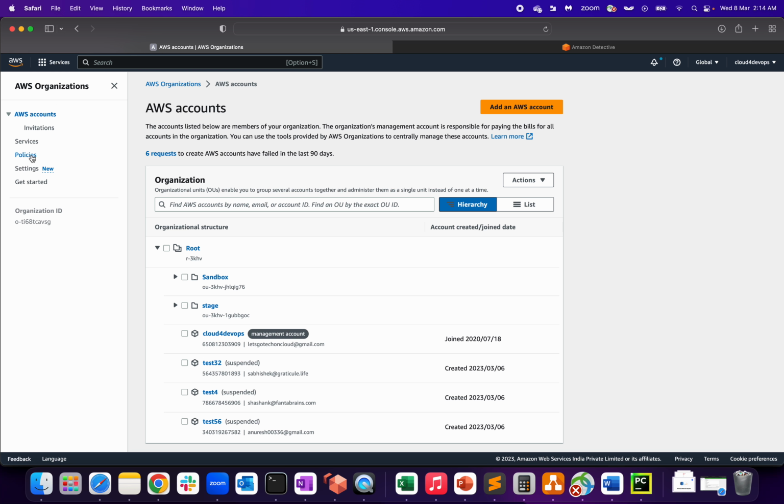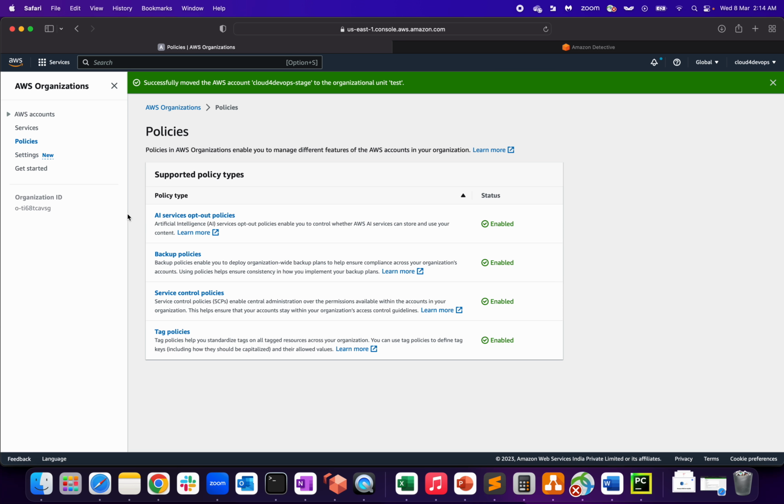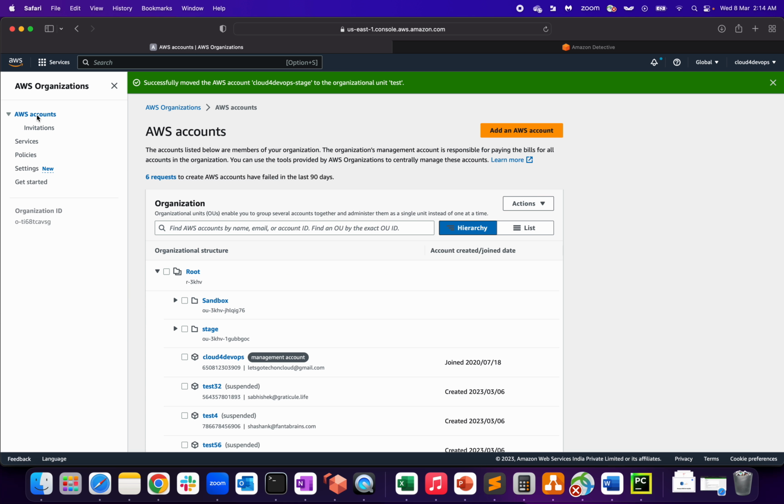Perfect. Now let's go to policies. I hope everything is getting clear over here. We covered how to create an org, invitation, create a new account, then add an existing one. Then we created the OU structure as well and moved the accounts. Now the final one, because there is a detailed video coming up for service control policies, but I'll be creating one policy here. So let's go to the account one more time.